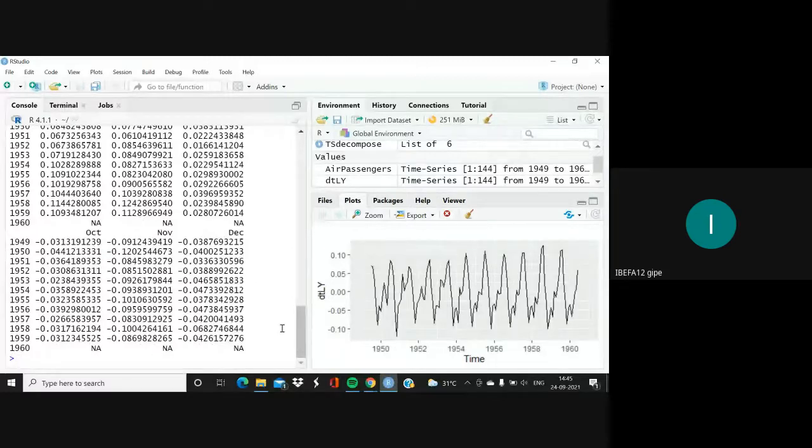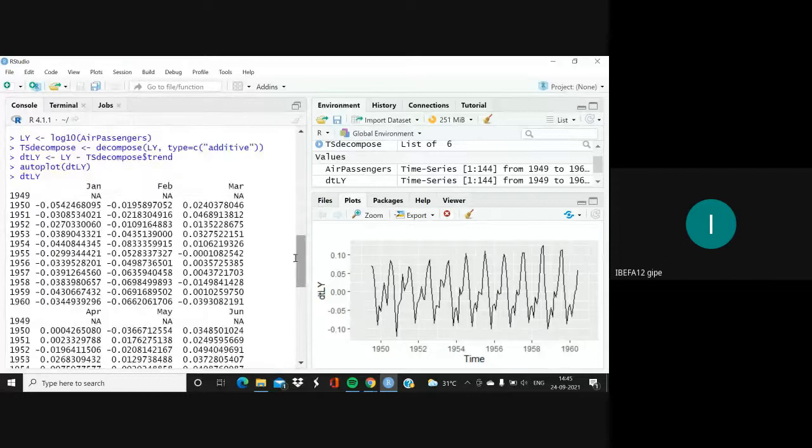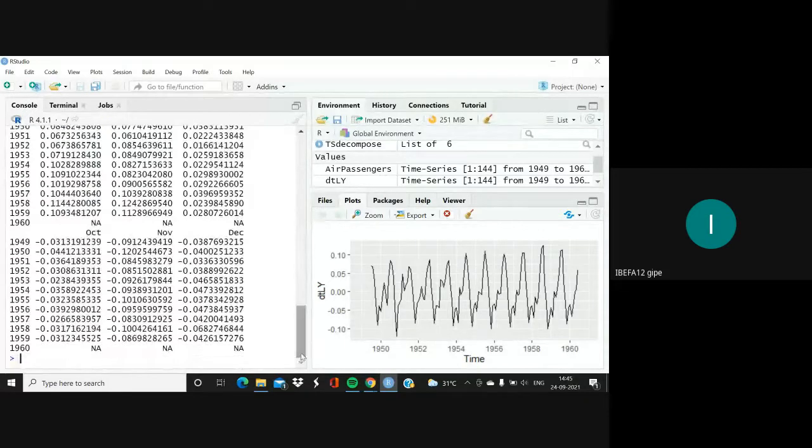You can see that because the moving average would have been used to calculate the trend, you have a certain number of missing observations here, 6 right at the beginning of your data set and 6 towards the end. So let's just use this command.